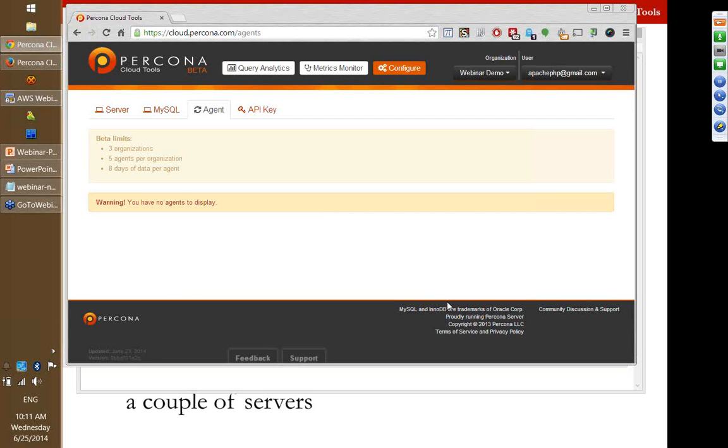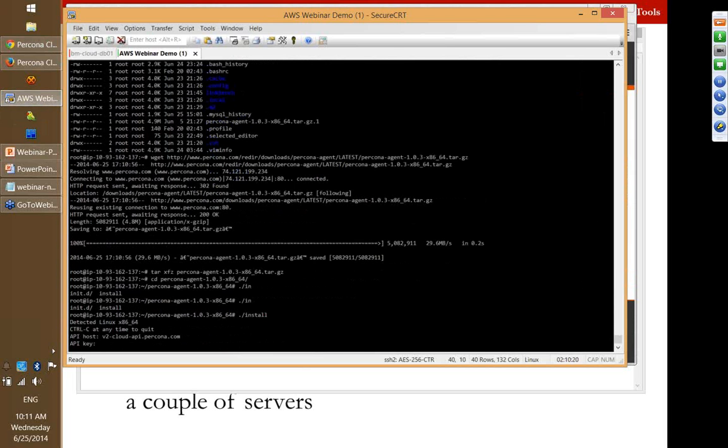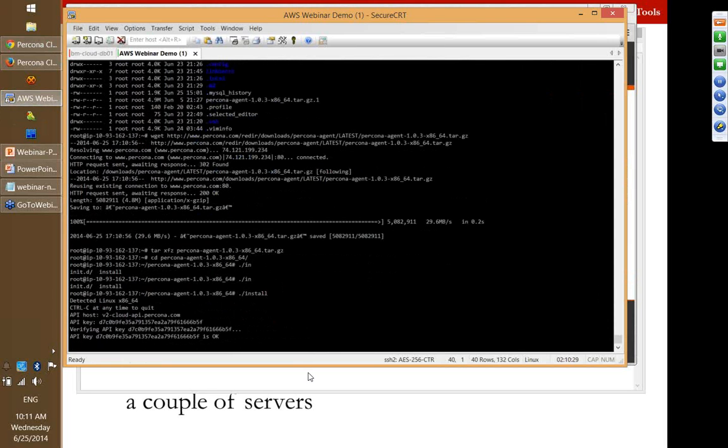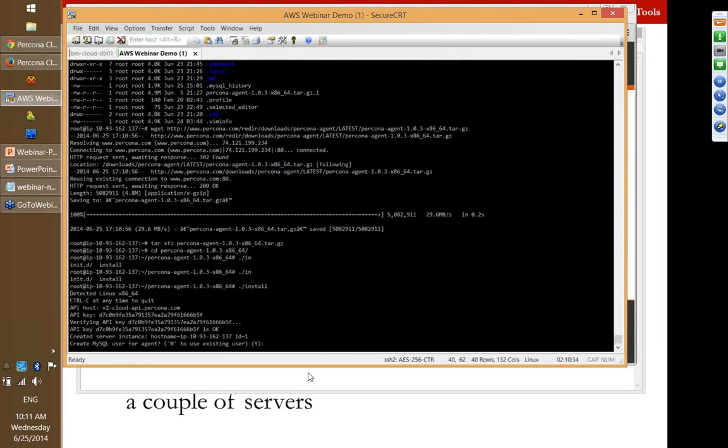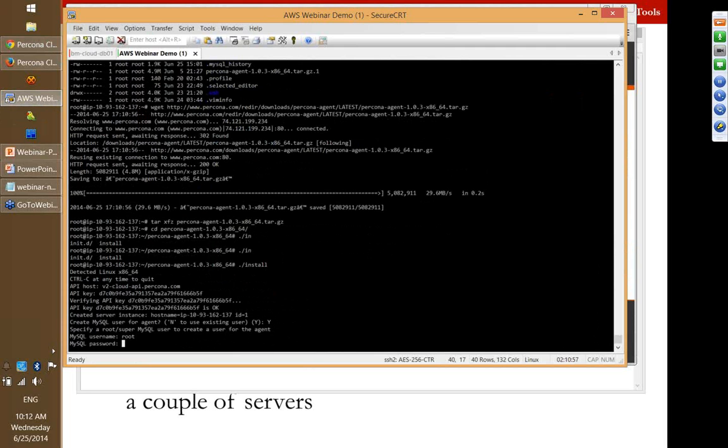Like I said, you need to register on cloud.percona.com, and I prepared my demonstration user. When we go into the configure section, you can see the API key available to you. So we copy the API key to the clipboard and run the install command. The install command asks for that API key, which we copy and paste. And the agent installation script will ask you to create a MySQL user the agent will use to collect data. So yes, we want to create a dedicated MySQL account to be used to collect data, and the agent wants to connect to MySQL to create that user. So that's what we're going to do.